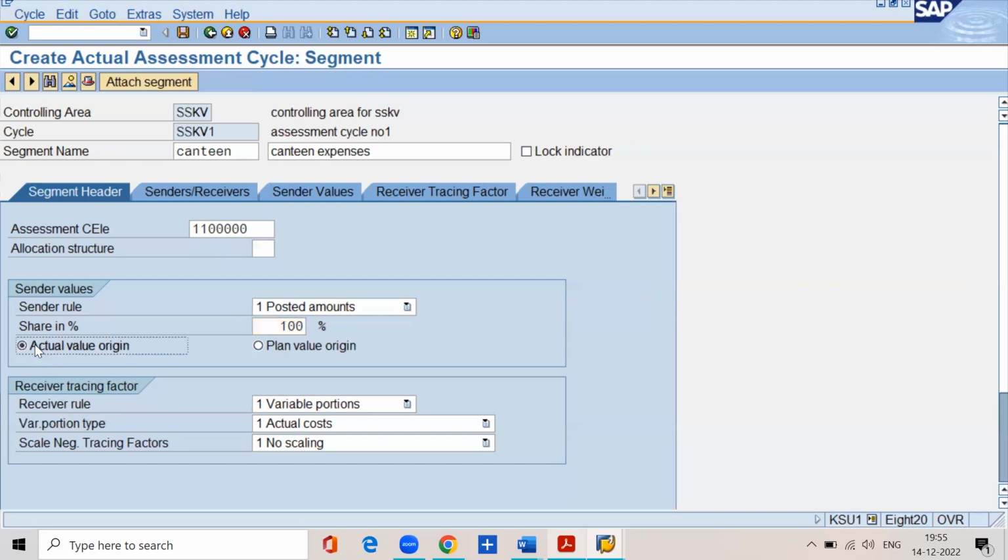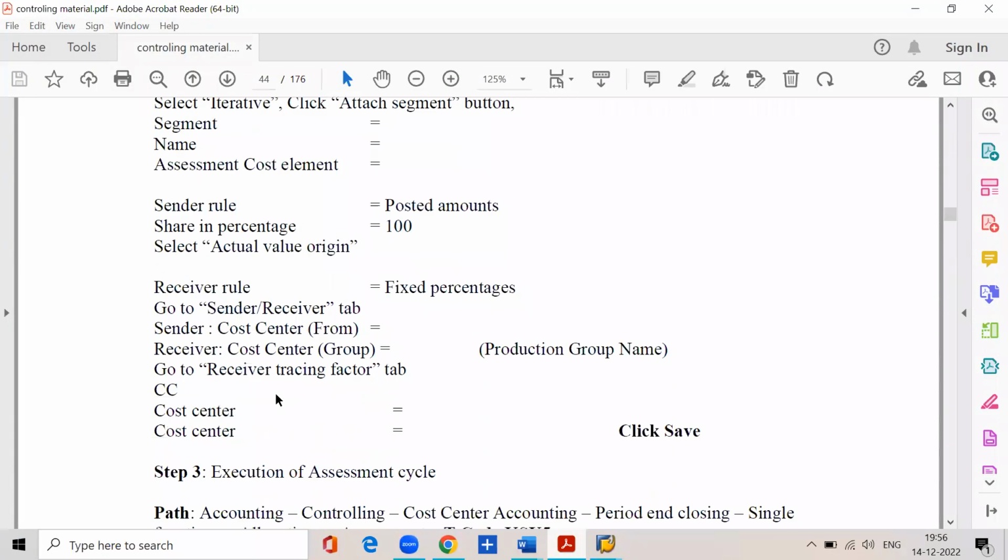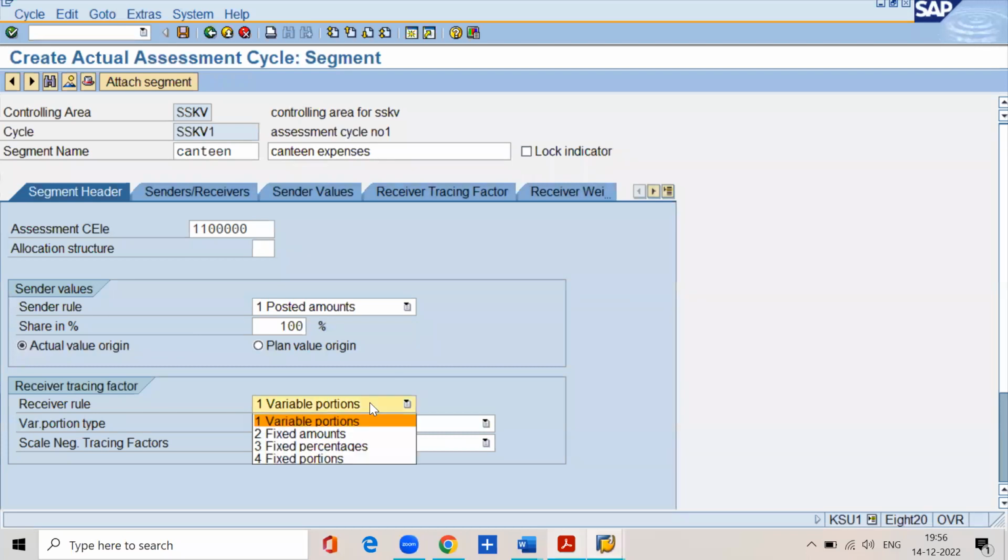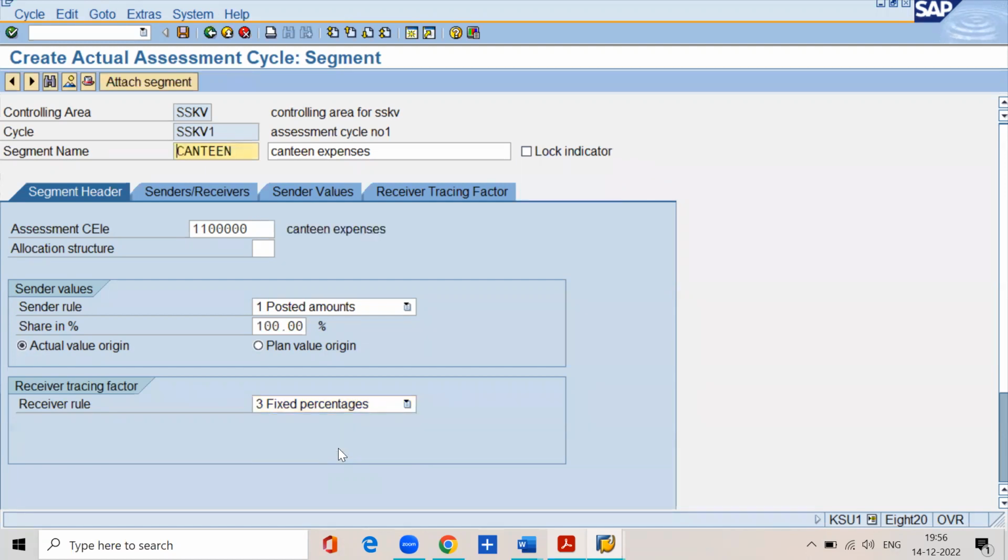Then select actual value origin. Select actual value origin means the system will take actual values posted to the cost center. Then under the receiver staging factor, receiver rule is equal to fixed percentages. So here I want to transfer the cost of the canteen cost center to the other cost centers in terms of percentages. But what is variable proportions? That is nothing but ratios that we see later on. Receiver rule is equal to fixed percentages.